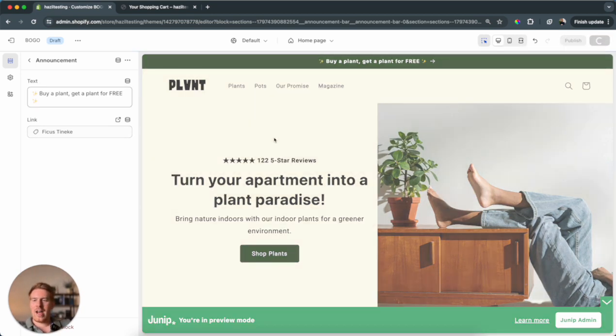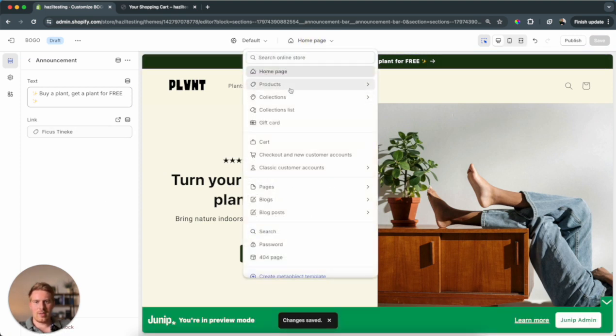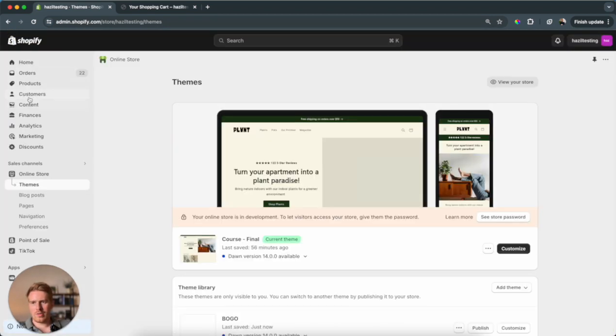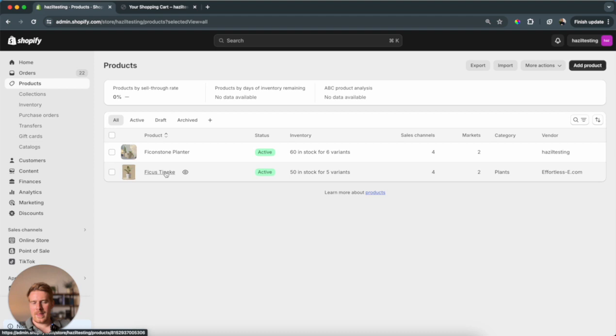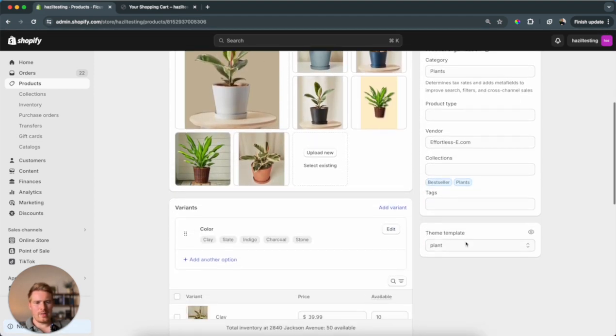If you haven't done it yet, you want to make sure that you have a new product template for that specific discount. So I created one called Plant. You can just create a new template and then go back to your products. I'm quickly showing you how to. Just go to your products and select the product that you're running the discount for. And at the very end at the theme template, just click and select Plant, the one that you just created.